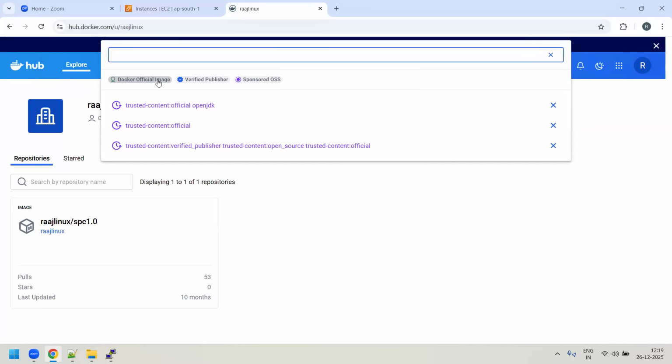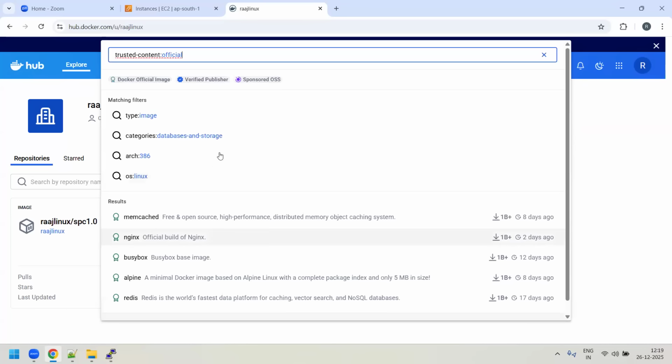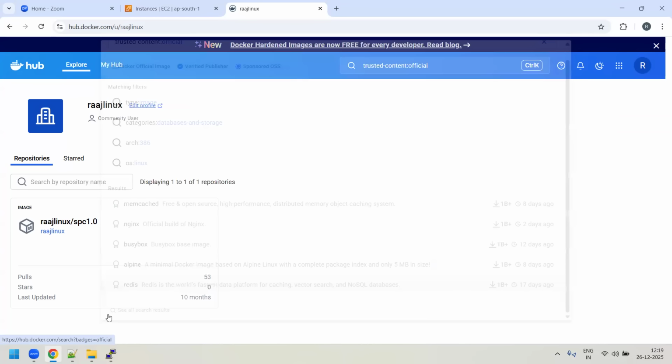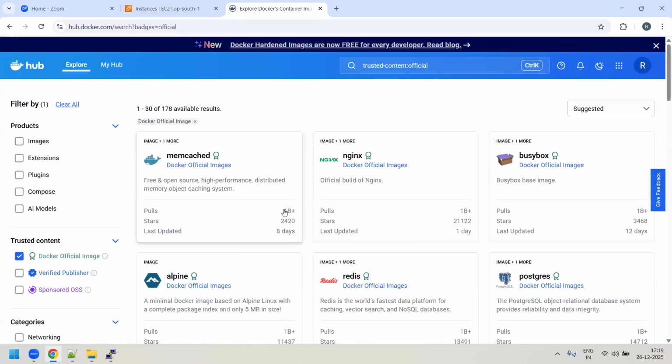If you go to the Docker official images, these are the official images. If you come here and click on see all, you will get all the official images. These are all the official images built by the Docker community only. For example, you have Nginx.